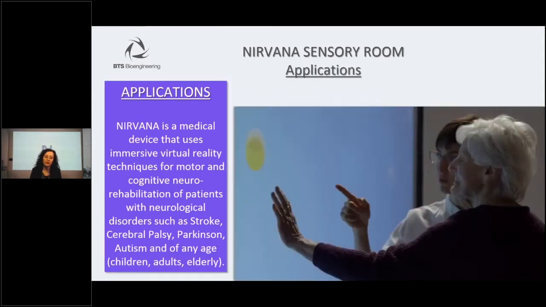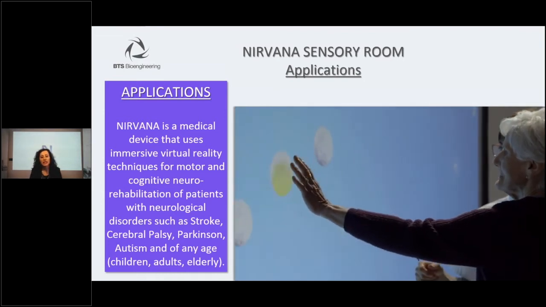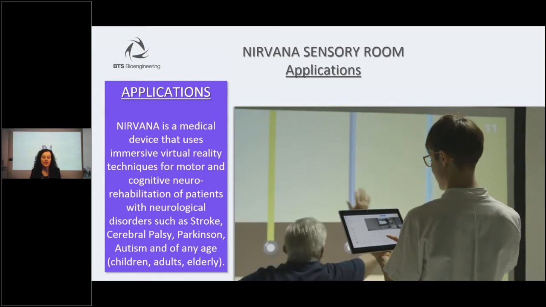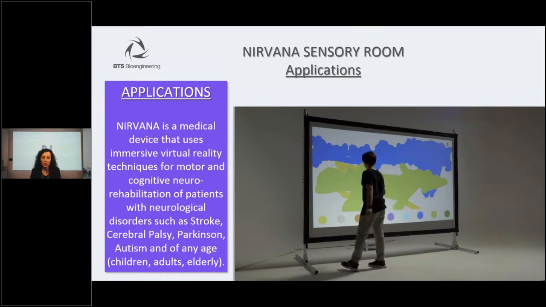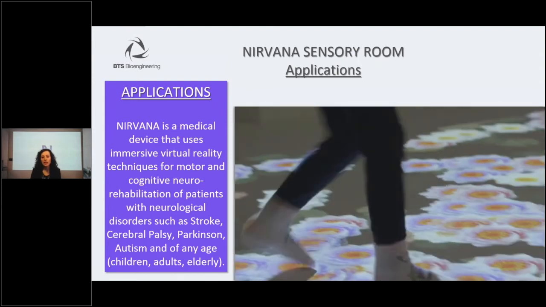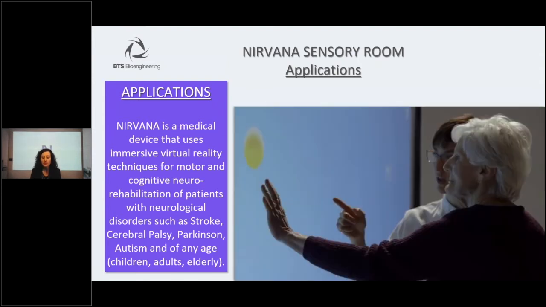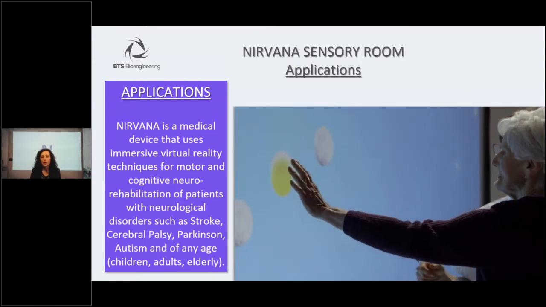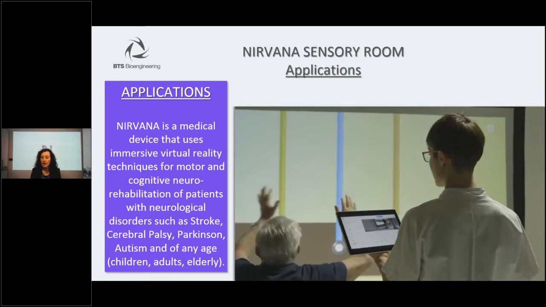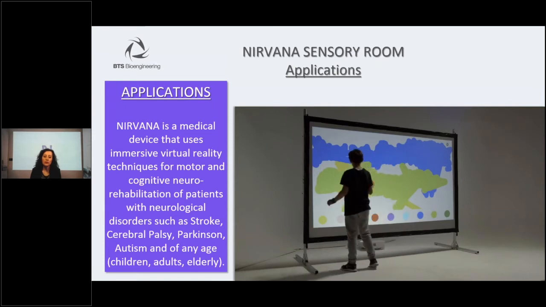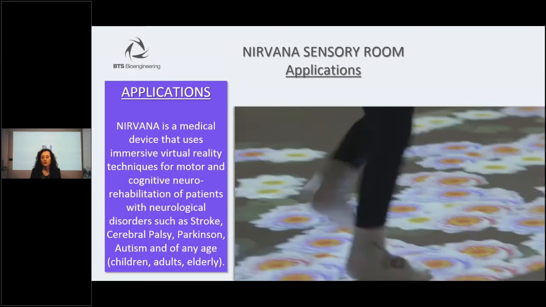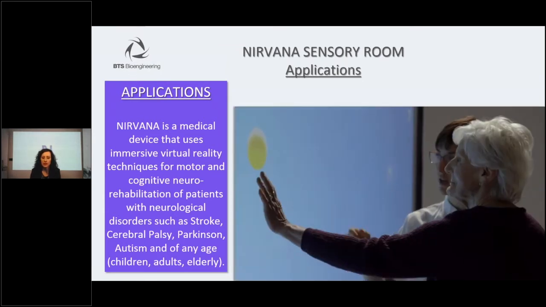So, first of all, what is the Nirvana system? The Nirvana is a medical system based on immersive virtual techniques, and it's intended for motor and cognitive neurorehabilitation. For which kind of patients? Basically, patients with neurological disorders, for example, after stroke, brain injuries, brain tumors, and various head traumas. Or, for example, with a neurodegenerative disease, like Parkinson's or multiple sclerosis.